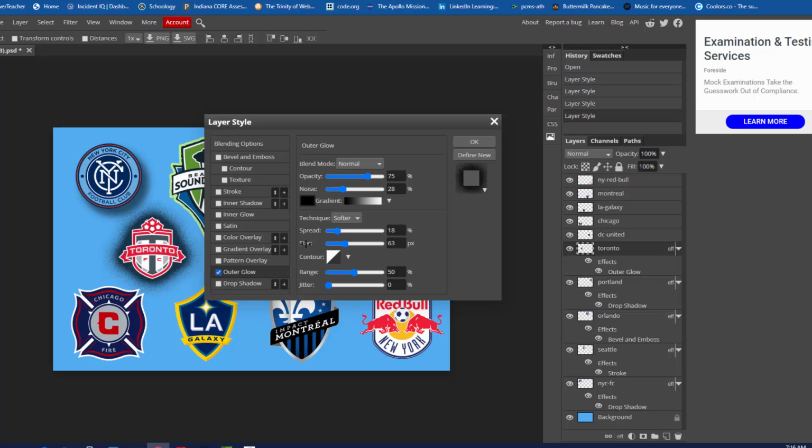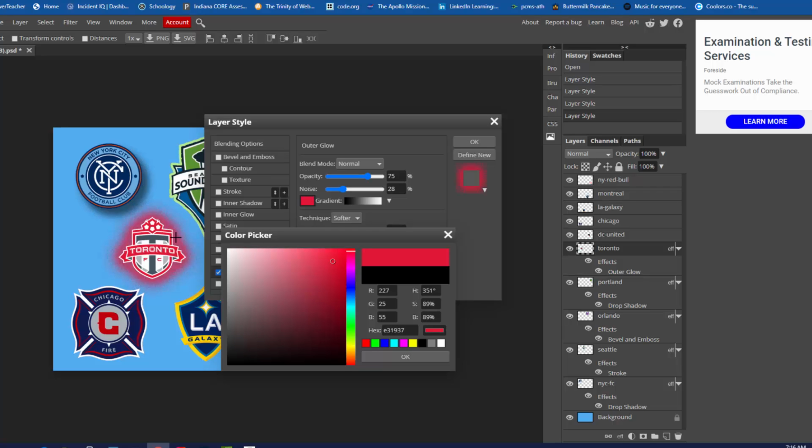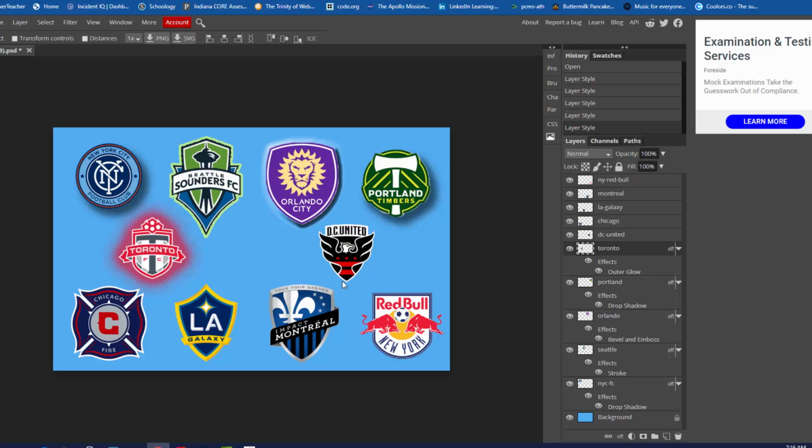That's kind of a black outer glow. I just decided I don't really like the black, but I sure would like that red, I think. All right, so I'll click OK, and I'll click OK again. There, red outer glow. Now, one last thing that I do want to show you here.